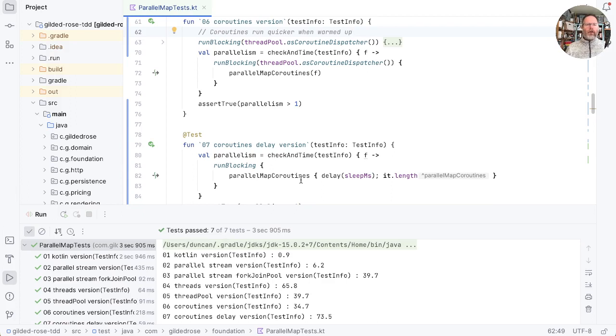And finally, it seems that it inadvertently moved the coroutines delay version to run before the coroutines version so that the pipeline wasn't being warmed up for it. Moving it back down to be number 7, we see the relative parallelism now in our results.